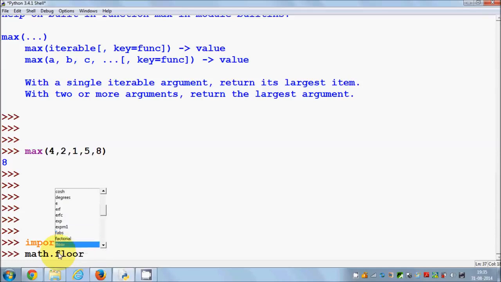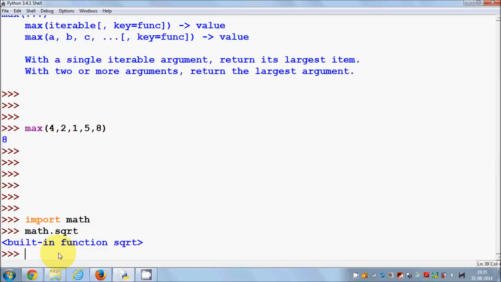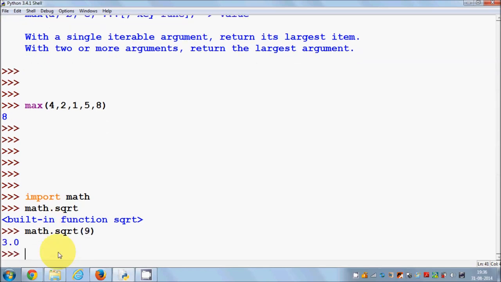And what function do I want to use? I want to search for square root. So there is a square root here. Okay, so I can use square root. I have pressed enter. So this gives me some value. So once again, math dot sqrt, and then I can find the square root of any number. For example, I want to find the square root of 9, it will give me the answer 3.